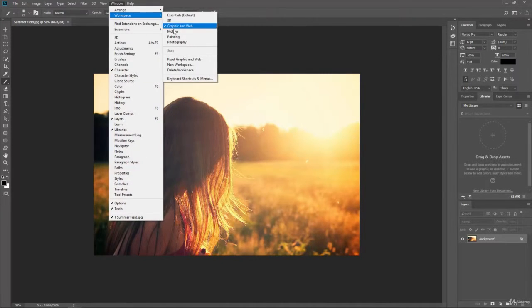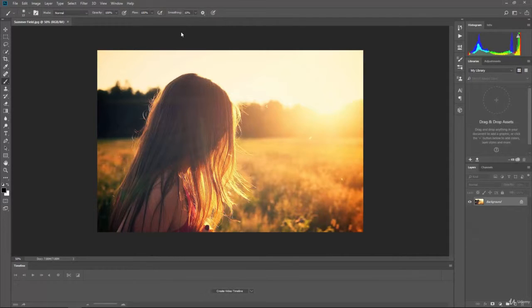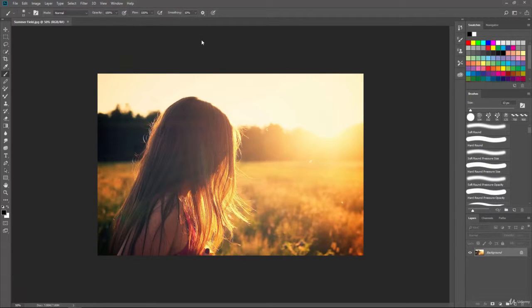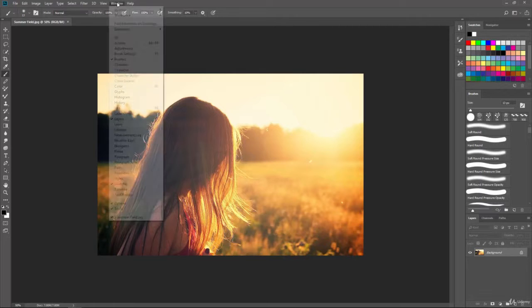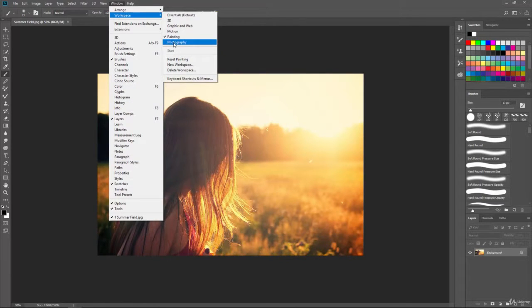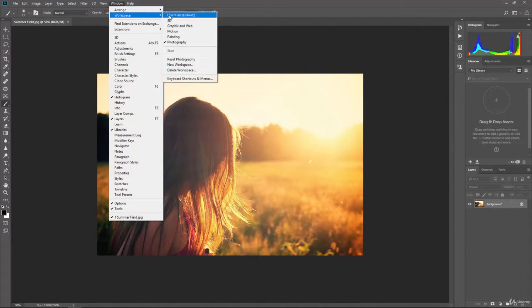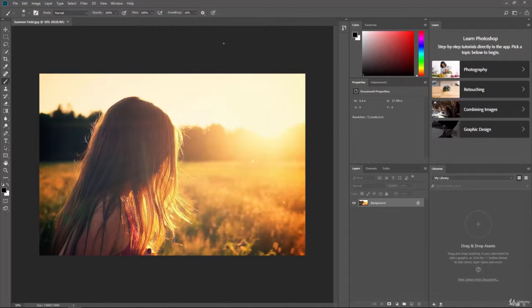We can go down and change it to motion, which is for motion graphics and working with a timeline. We have painting, so if we're doing any type of painting with brushes and colors, we have all of those options here. And then finally, we have photography. So when we're working with photos, we have different types of panels and presets set up for us. I'm going to go ahead and change it back to the Essentials default workspace.